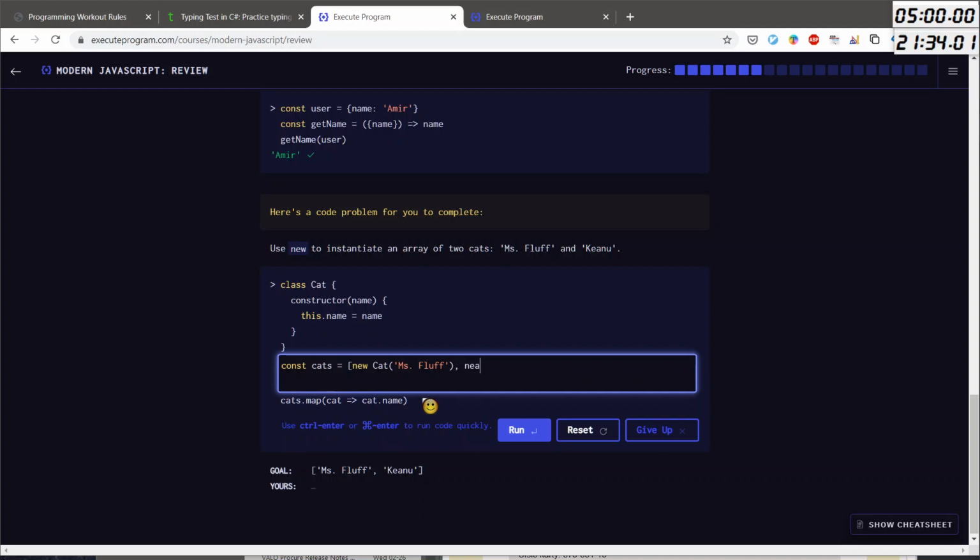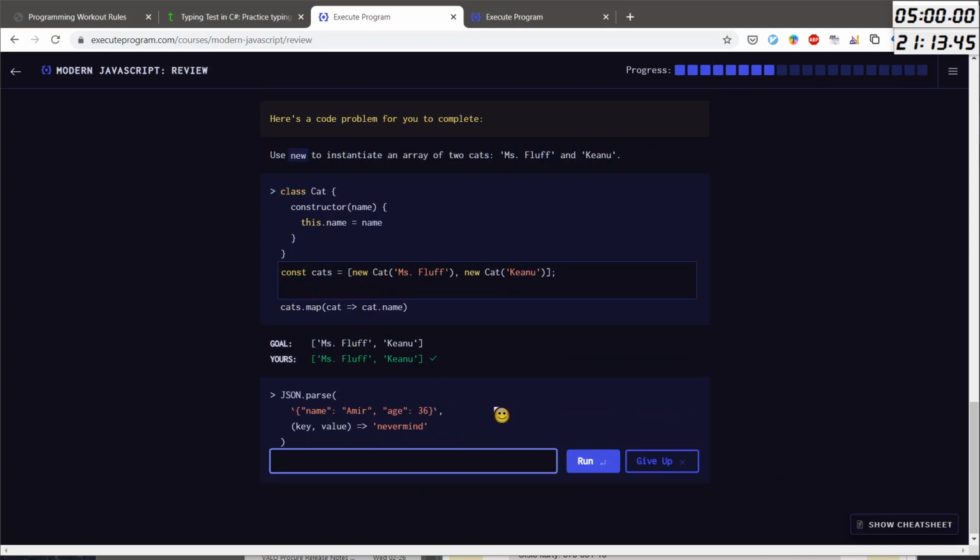So new Cat, and here we'll say Kinu, like that, and close the array. And this is closed. This is closed. This is constant. Okay, so that should work, and it does.